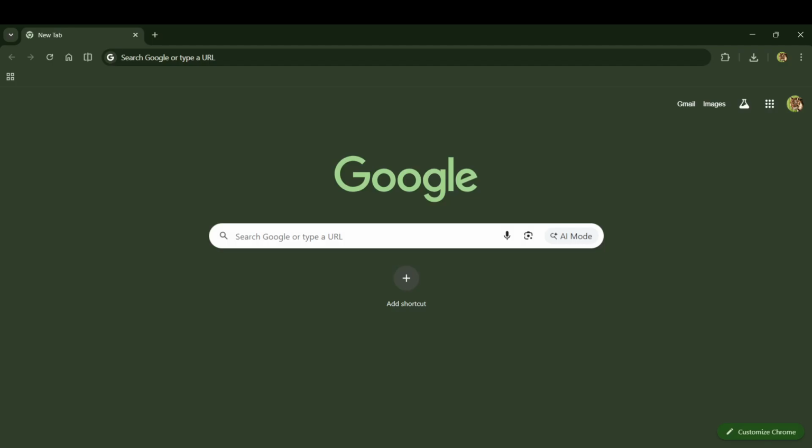Start by opening a blank new tab. You can do that by clicking the plus icon at the top of your browser window. Make sure you're on Chrome's default new tab page. This is the one that shows the search bar and a grid of site tiles.